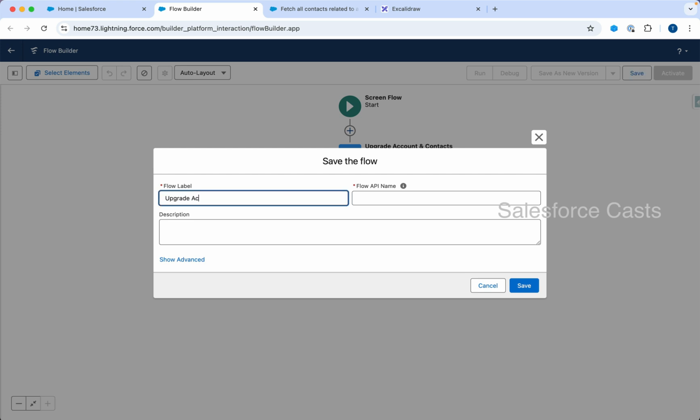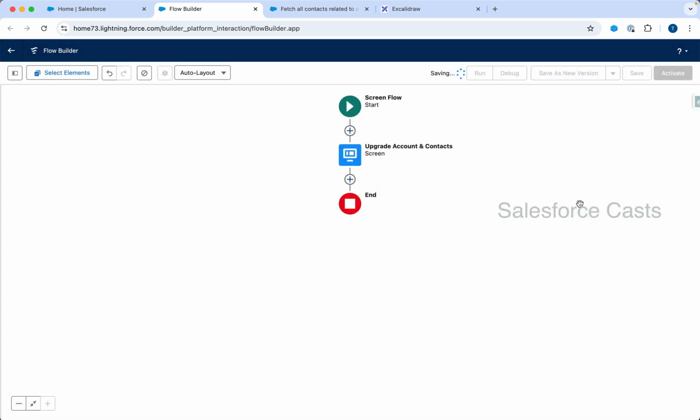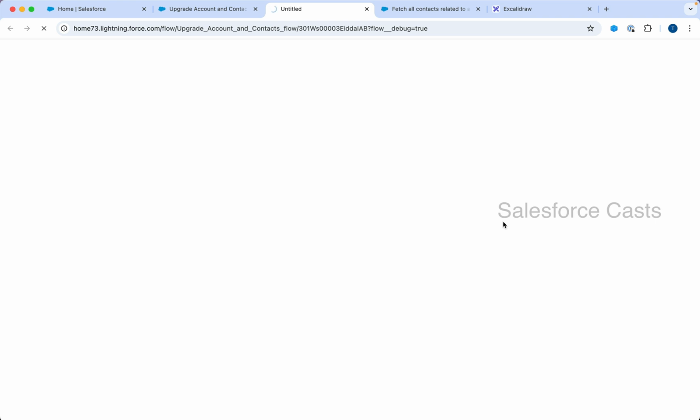I'm going to call this as upgrade account and contacts flow. In fact, instead of providing the same name for the screen and the flow, you might as well change the name of the screen here. I'll leave it to you. Let me debug it.